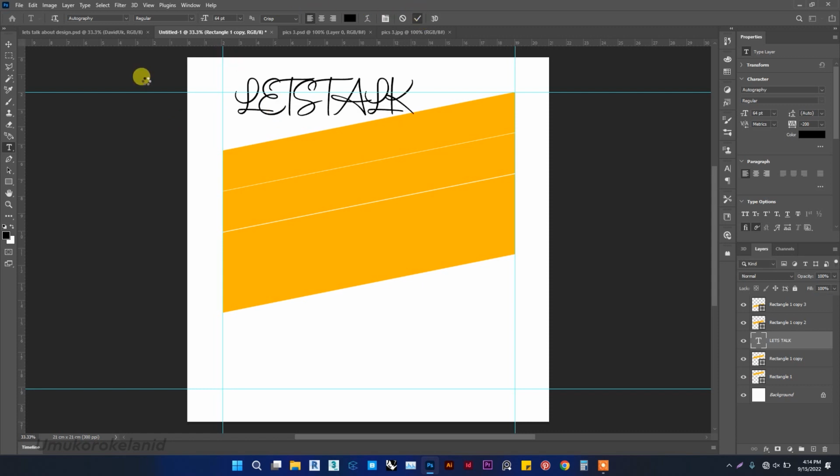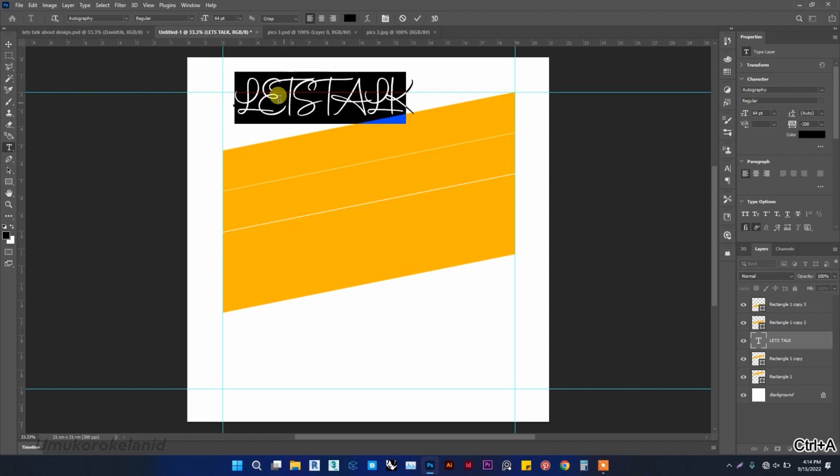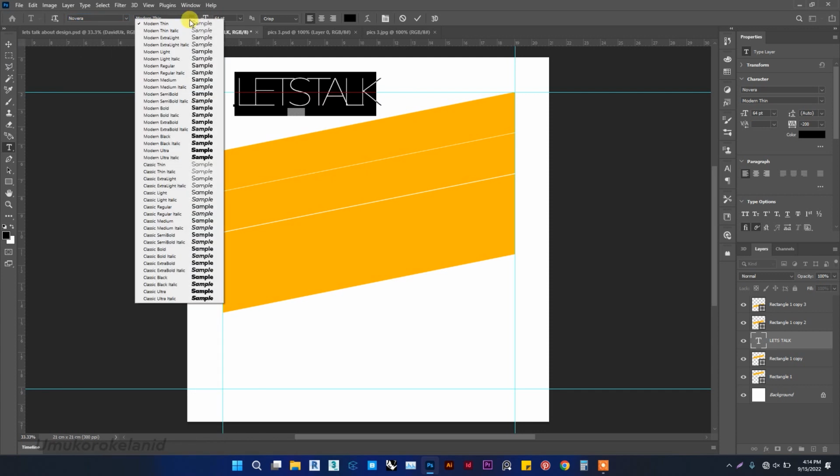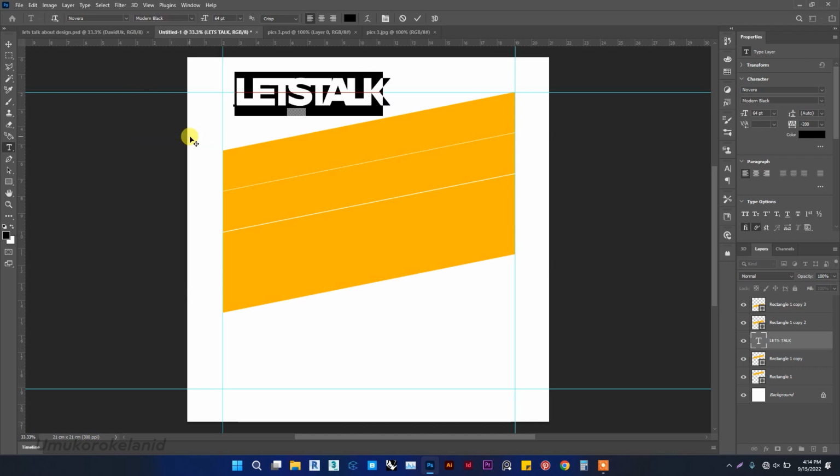Then we click finish. Then we can change the properties of this text. Come back, and now I'll be using Novera and modern. So this is a modern black. Modern black is good. Then we can come here and adjust a few settings. You can see the leading of this typeface is still tight, so we have to reduce it.